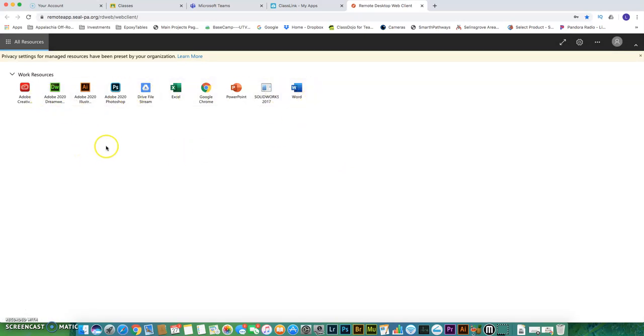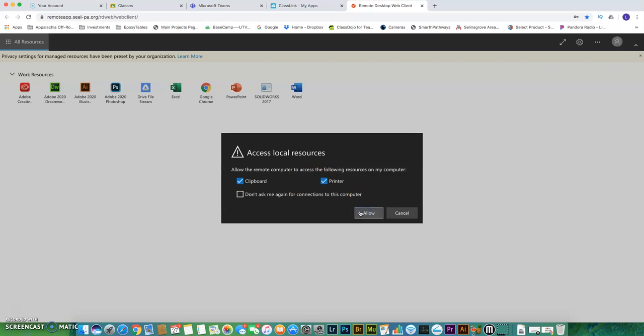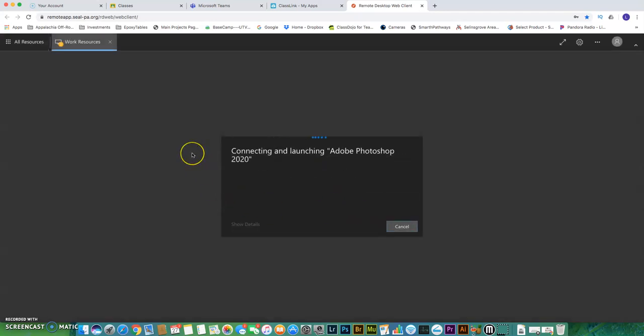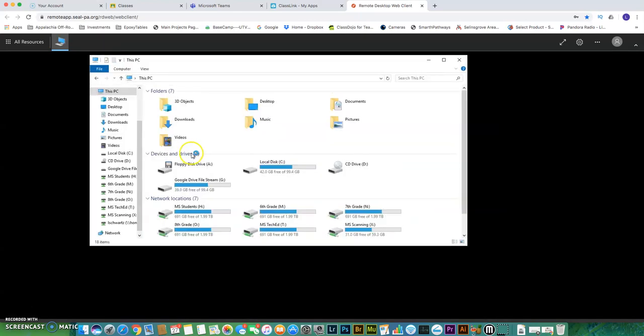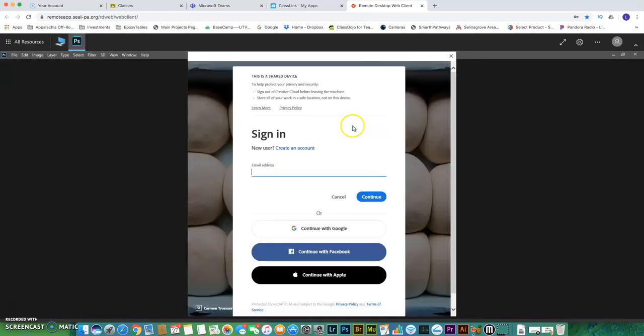So the really cool thing about this is if you have a Chromebook, you can't run Photoshop on a Chromebook unless you have the remote desktop web client. Then if you click this, this is going to pop up. You click allow, and it will actually virtually launch Photoshop from within that web browser, which is pretty incredible. So we'll just be patient. And not only does it do that, it actually gives you access to all of the drives that you can normally see in school. So like, oops, hang on one second.